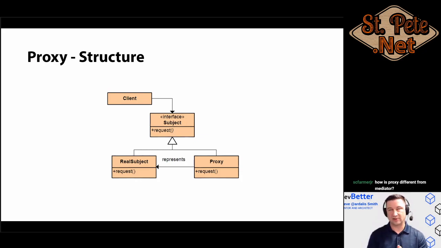In the case of the strategy pattern, it was the context that had this interface as part of it. But in this case, the client is going to make a call to this interface. And when it makes a call to the subject, it's going to talk to either the real subject or the proxy. Which one is a matter of what the compiler gives it or what the IOC container decides to use. So it can swap in either one. Either one can stand in for the other.